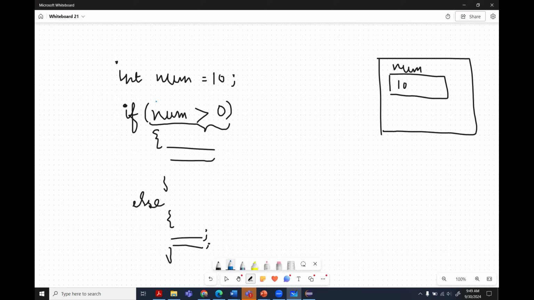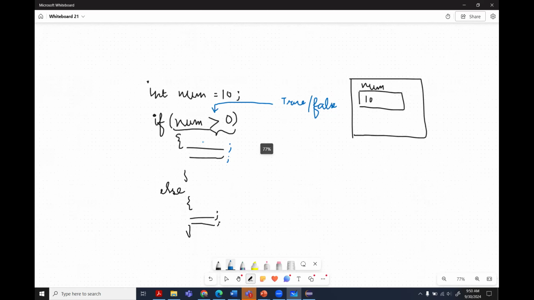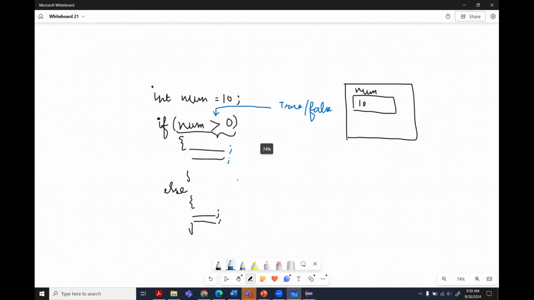Let's make it blue. So this condition over here will result in either true or false. When the condition is true, it will execute the statements which are written inside the if condition. They are always written inside curly brackets, and whenever a particular condition is not satisfied in the if statement, you will execute some other block or statement.